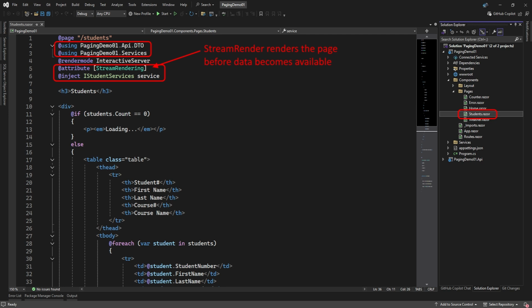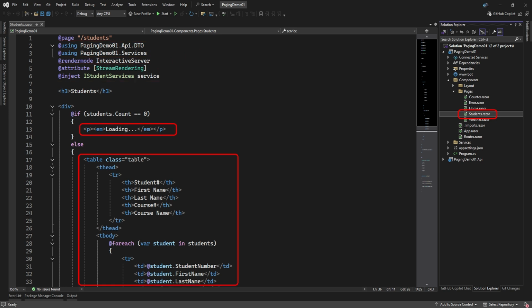Normally, the Blazor page will first collect the data it needs before starting to render, but with stream rendering, it starts rendering the page immediately. This allows us to show a loading message while the data is loading. We'll use a simple table to show the students.